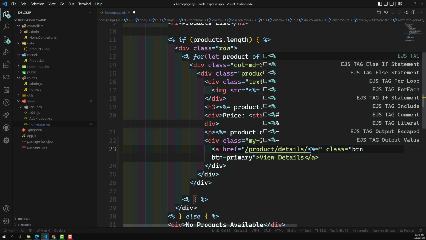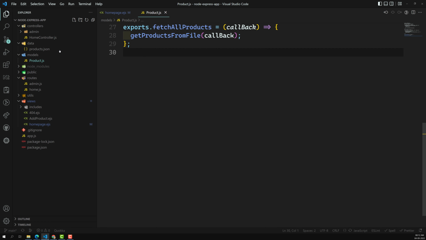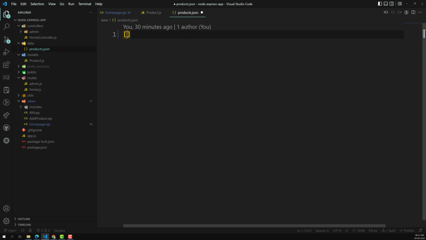So here we don't have an ID, so let's try to add the ID, and we'll try to add it there also. Here we'll be having like this, that's it. So here we are trying to send product/details/product ID. Right now in our product.json file, we don't have any ID. Let's try to remove all these things.